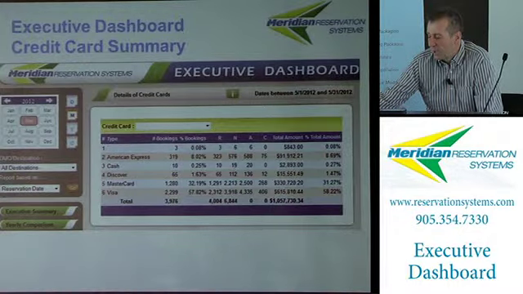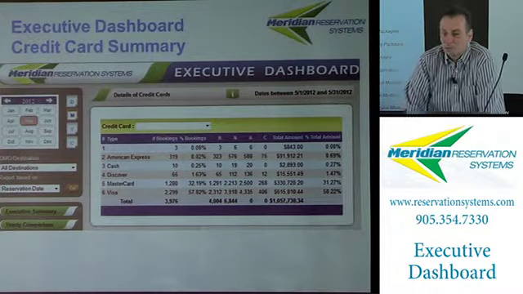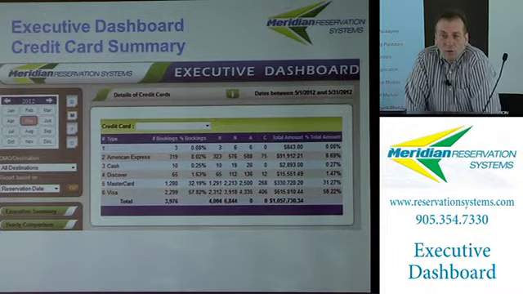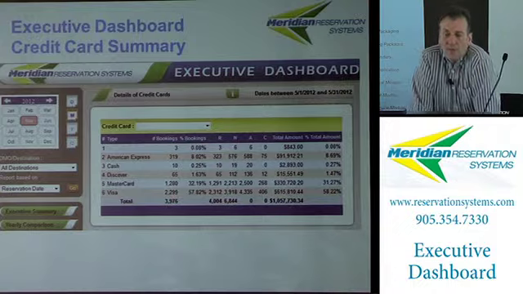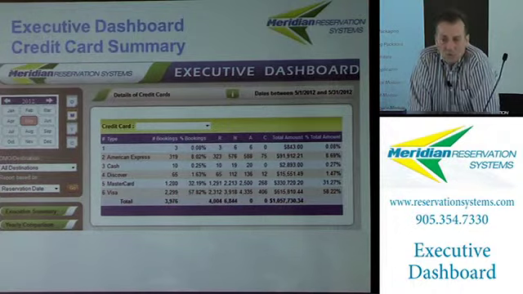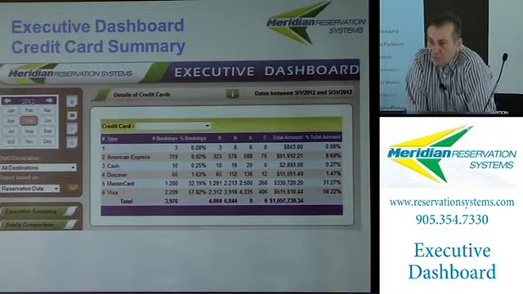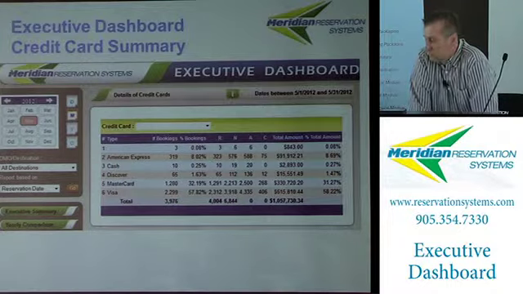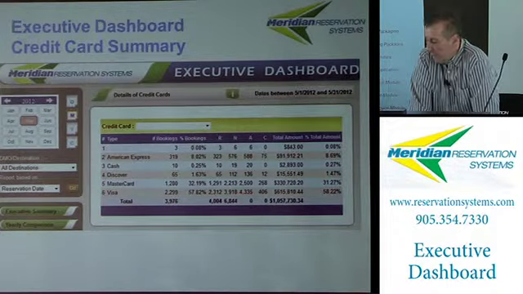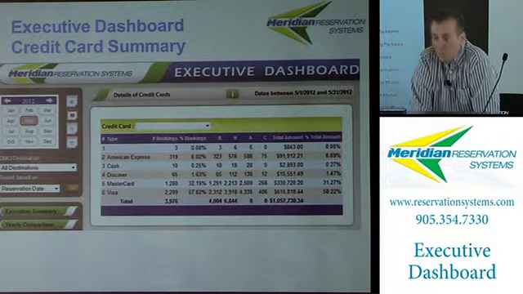That's a simple one, credit card summary, to see what consumers are using. It seems every DMO we're working with lately has a preferred partner. I know in the case of Vancouver, it's American Express. I know in Toronto's case, it's MasterCard. Those numbers might be skewed depending upon what you're promoting.